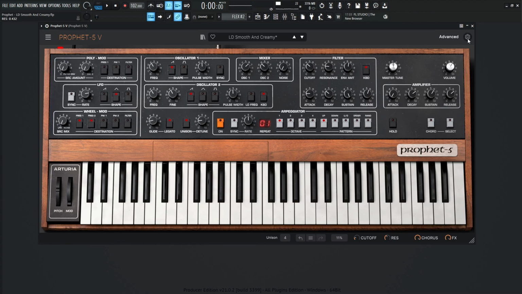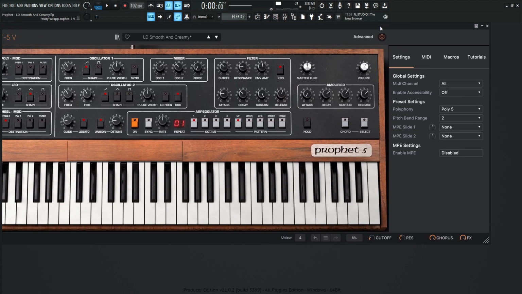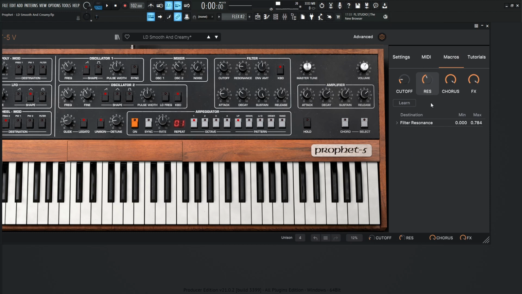So last but not least, let's go check out some of the macros. If we open up this gear here and slide this over to the left a little bit, we can go down to macros. So now this is where we can assign cutoff, resonance, chorus, and the effects here. If we go on cutoff, it's just going to be the filter frequency, which is this guy over here. The resonance is going to be the resonance.